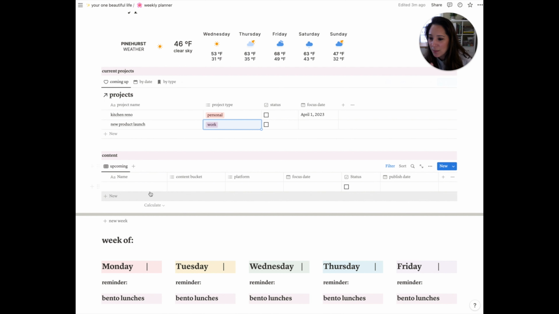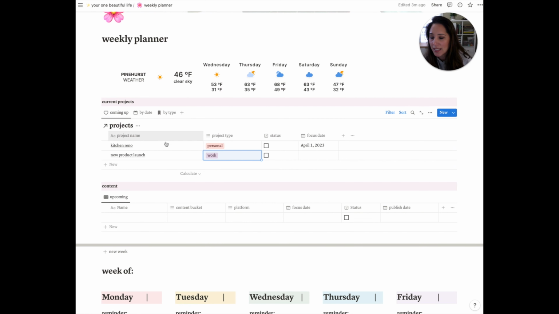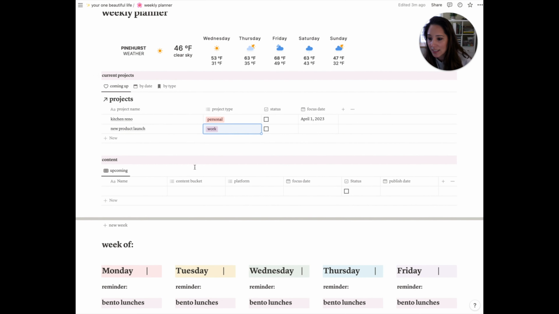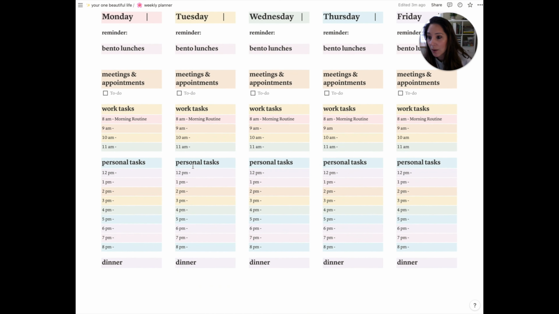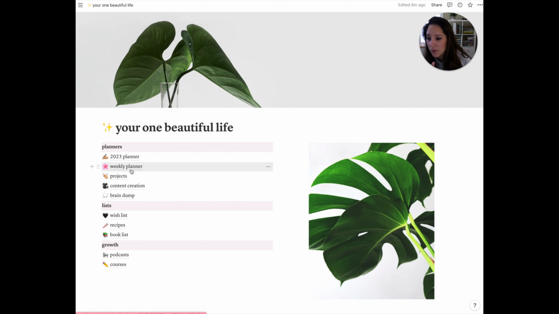So same thing with content, and you can put this database in any other page and I can show you how to do that. But this is the weekly planner. These are the kinds of things that I like to see when I'm looking at my week. All right, so let's go back to our home page. That was right here. And then I also have a yearly planner.